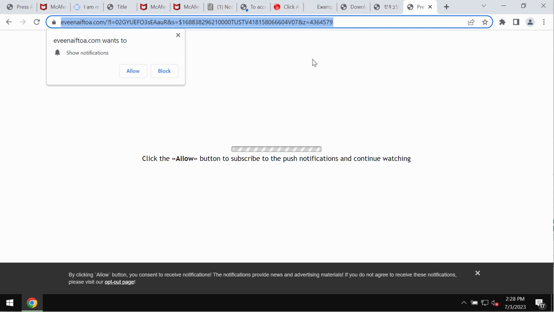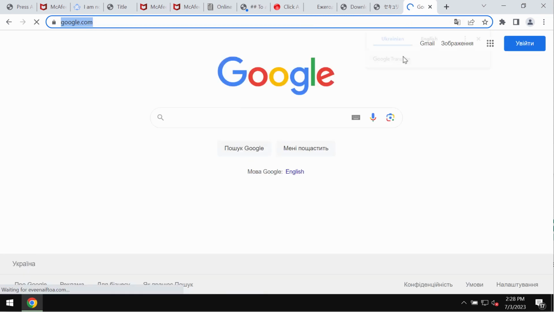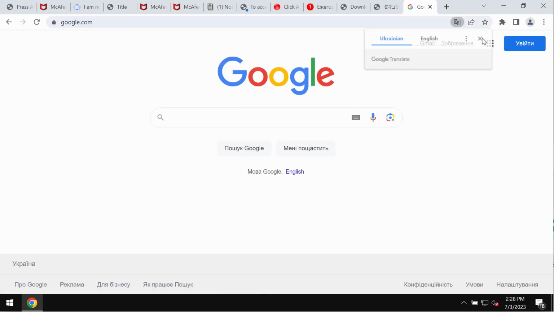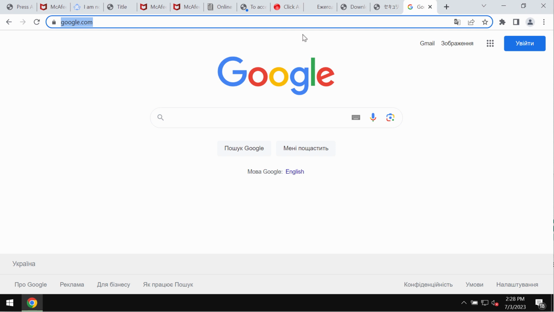They try to make users click on allow, supposedly to help users continue watching some content, but in reality it's a mistake to click on allow, because this would hijack the browser with multiple advertisements that will keep attacking the screen in the form of permanent and really intrusive push notifications.